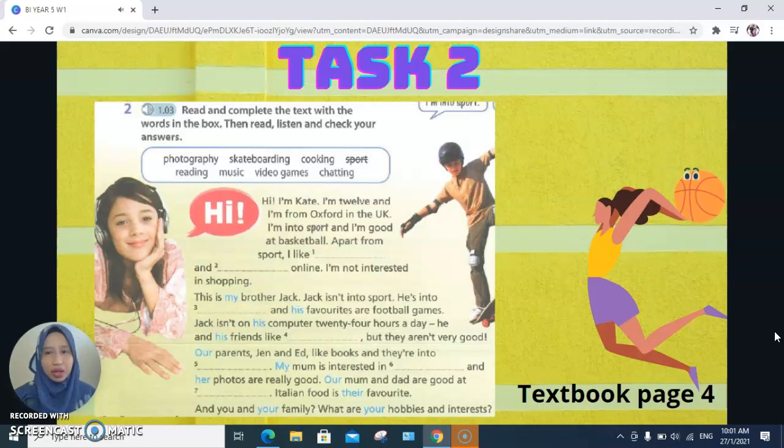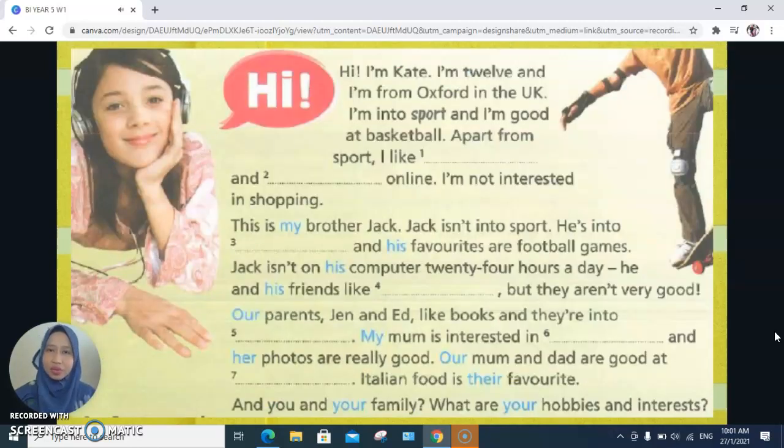Okay, so before you are going to finish the task, you need to listen to what Kate is saying. Bersedia untuk mendengar apa yang Kate akan katakan untuk memudahkan kamu mengisi dengan tepat. Okay, let's listen to Starter Unit.